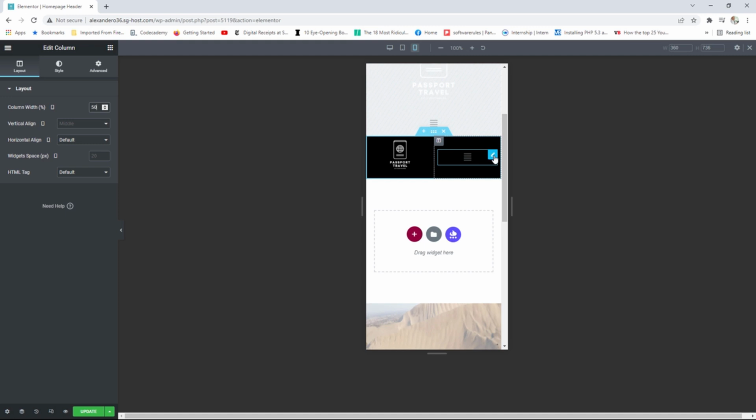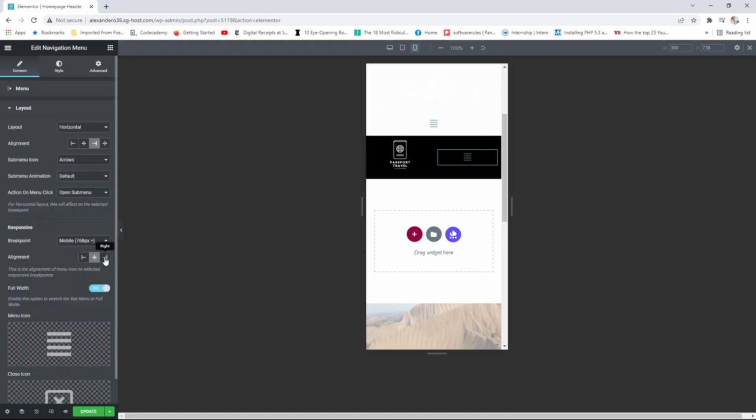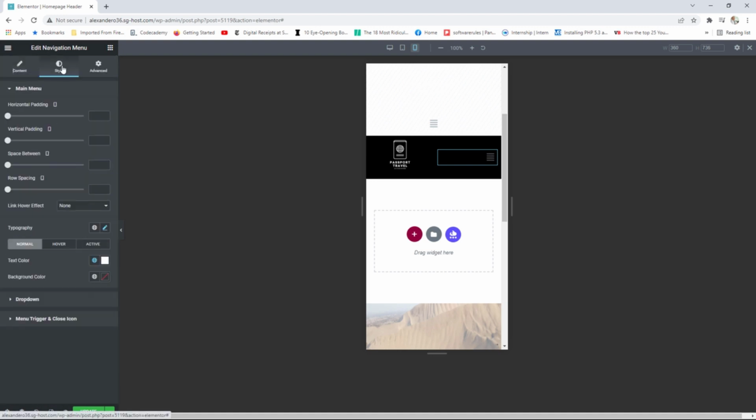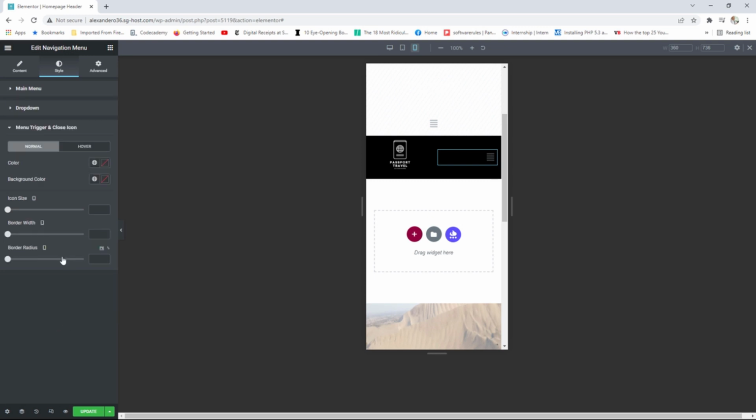Now, let's make some changes. I'm going to click on the edit menu icon. Come down here to layout. Let's try to align to the right. And then we're going to make it big. Let's go over to style. Down here, you will have the menu trigger and close icon. Click inside. And now icon size, I'm going to make this one about 40 pixels. Okay, that should be big enough.